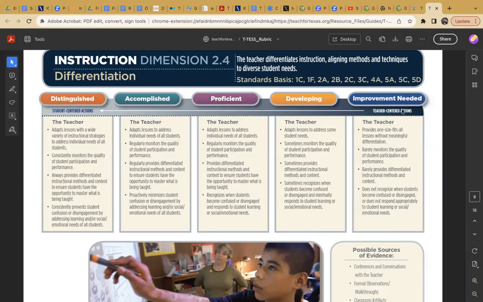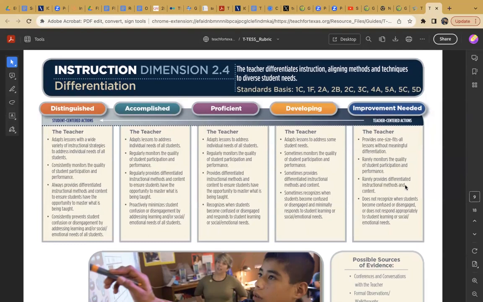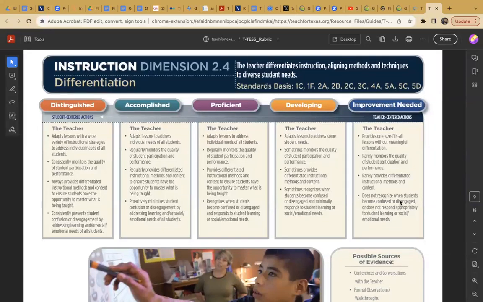So the other end, we have provides one-size-fits-all lessons without meaningful differentiation, rarely monitors the quality of student participation and performance, which means you're not assessing them, rarely provides differentiated instruction methods and content, which might mean you're not predefining things, you're not using manipulatives, you're not using visuals, people are not talking, you don't have think pair shares, like lots of stuff is not going on in your classroom. Does not recognize when students become confused or disengaged.